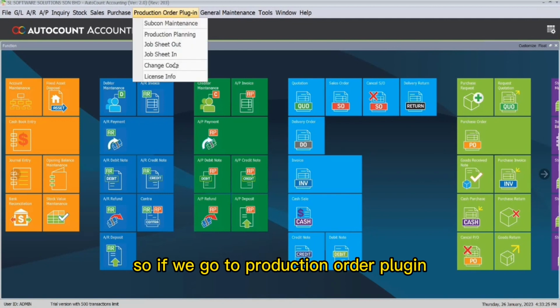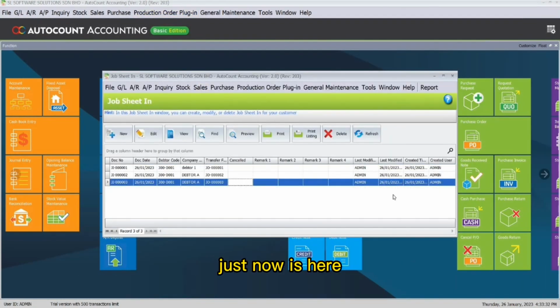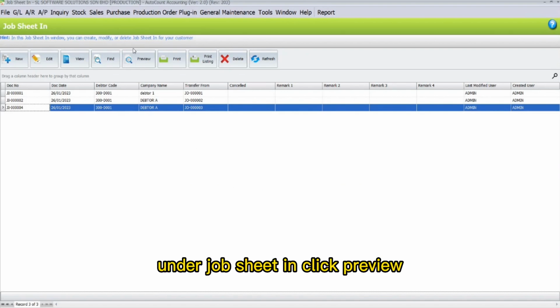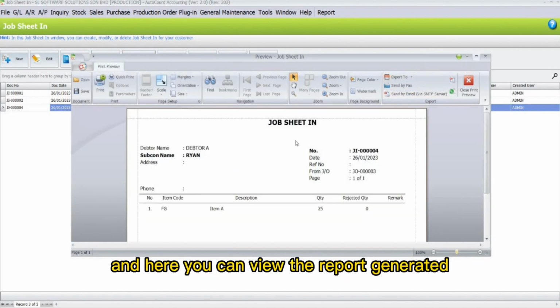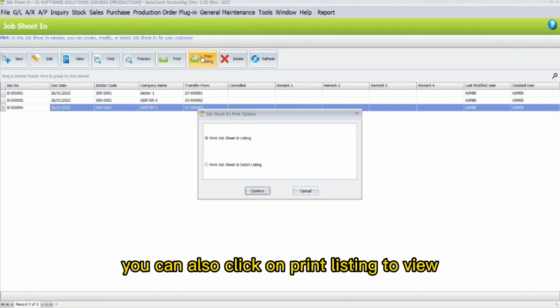So if we go to Production Order Plugin and click on Job Sheet In, we would notice that the document we have created just now is here. To view this report on the Job Sheet In, click Preview. And here, you can view the report generated. You can also click on Print Listing to view reports in detail.